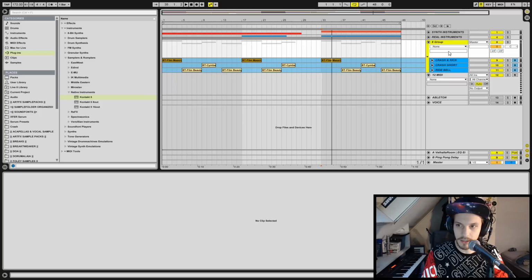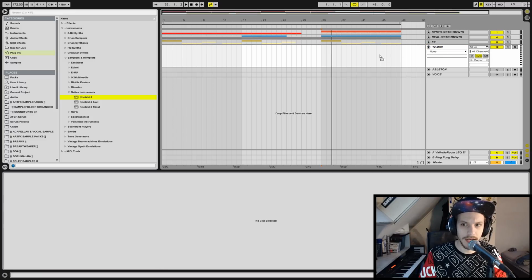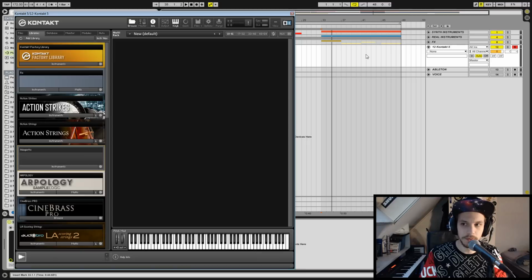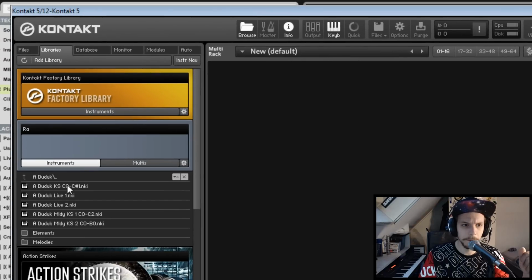These three can be effects. So now I have a little bit more space. What I'm gonna do is bring Kontakt into here, and I'm again gonna use EastWest Ra. However, I found out that I can also open it directly in Kontakt. So I like that way more.